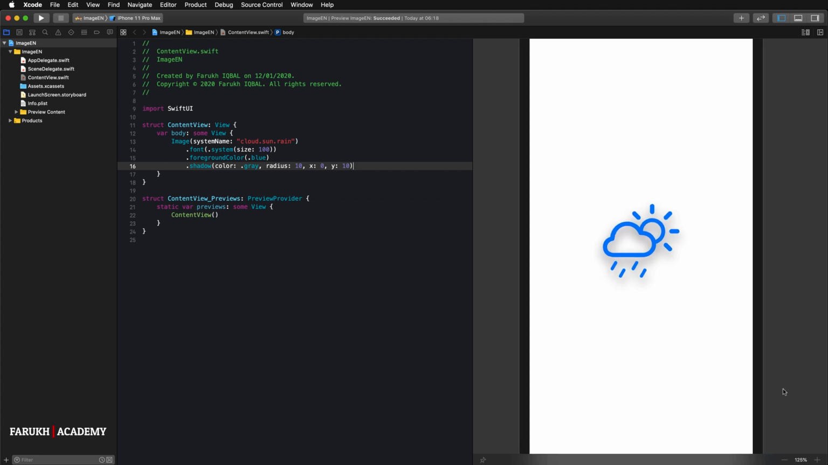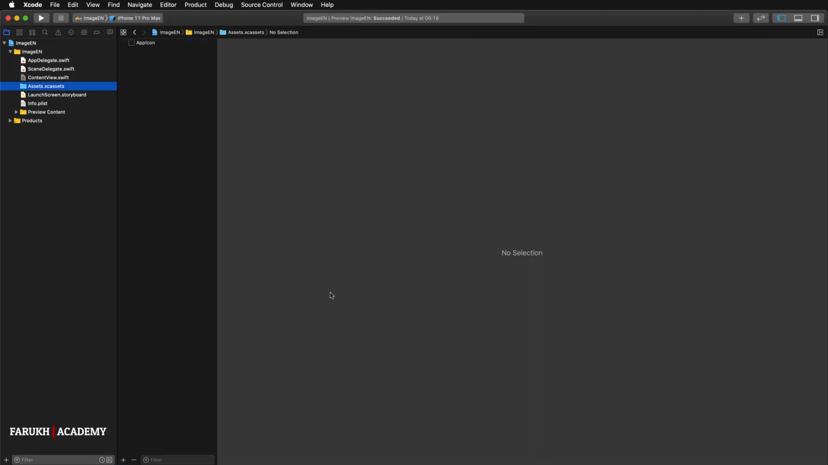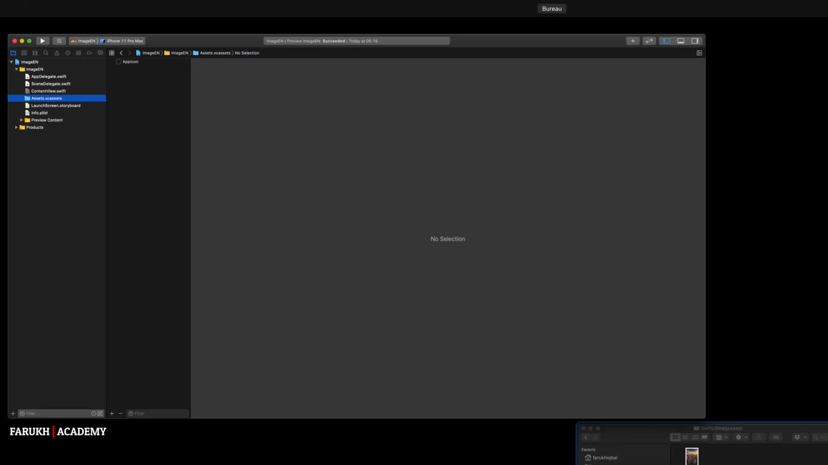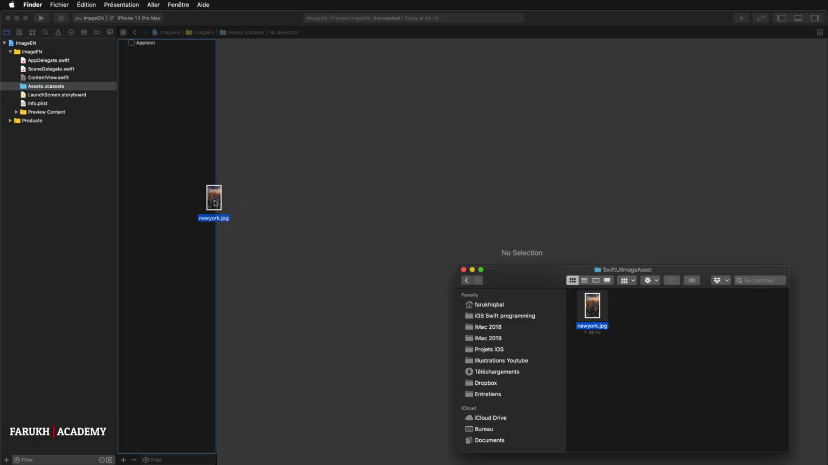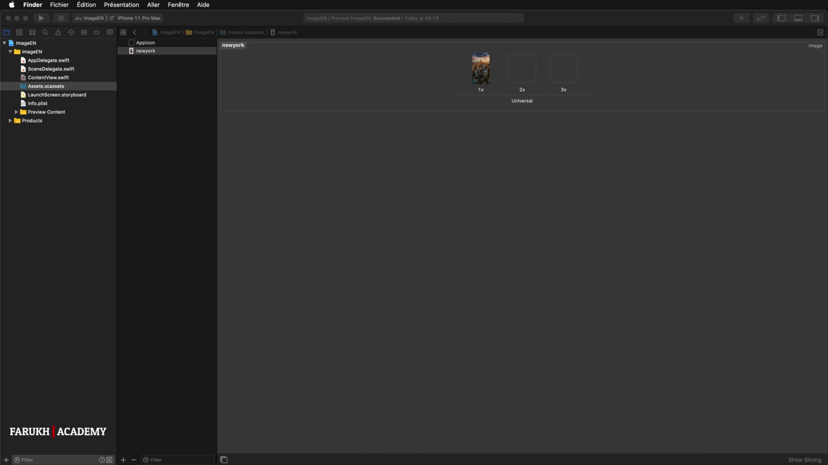Okay, so far we used the built-in images provided by Apple. Obviously you will have your own images to use in the app, so we are going to add our own image. So I'm going to click on that file, and then drag and drop it here, just like that, okay? So before you can use the image in your project, the very first thing to do is import it into the asset catalog, just like I've done.